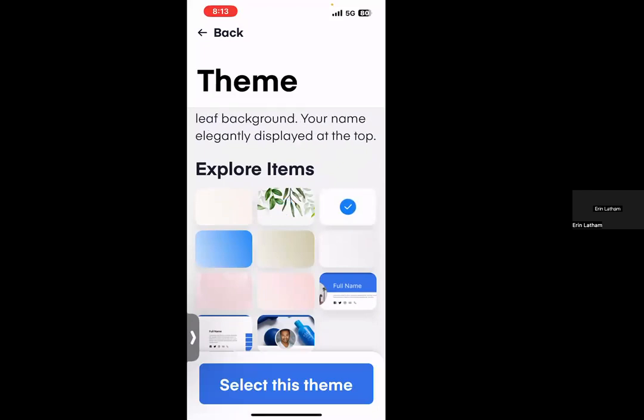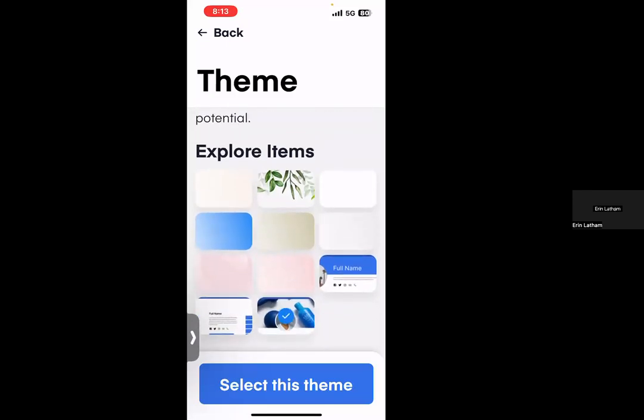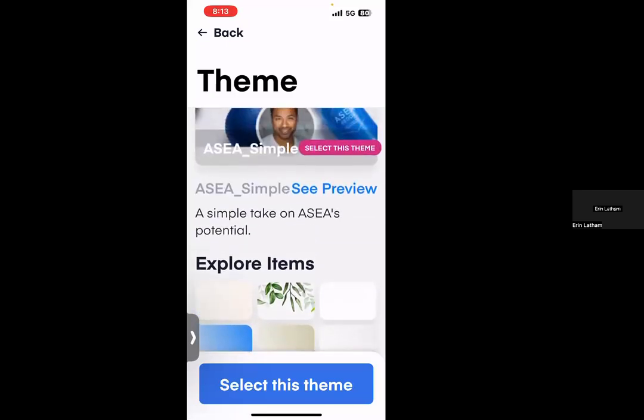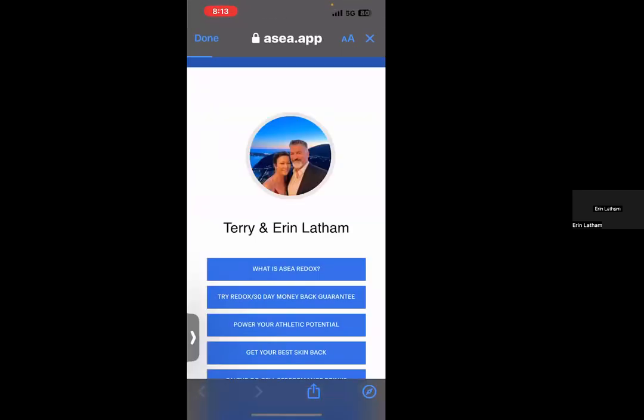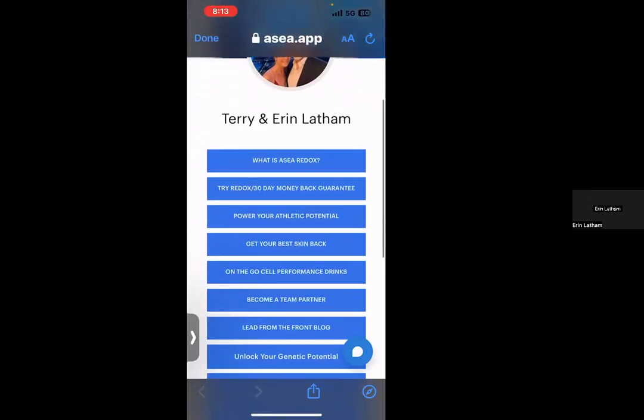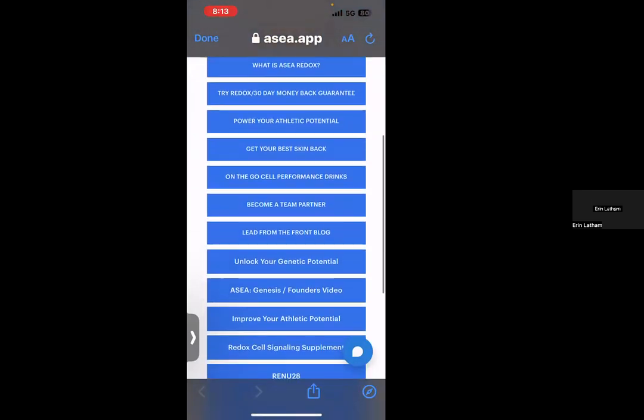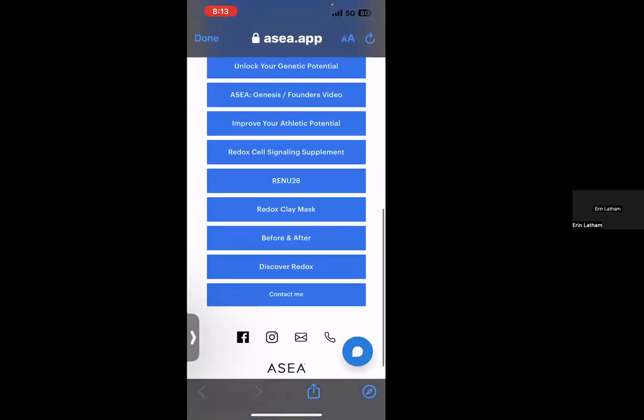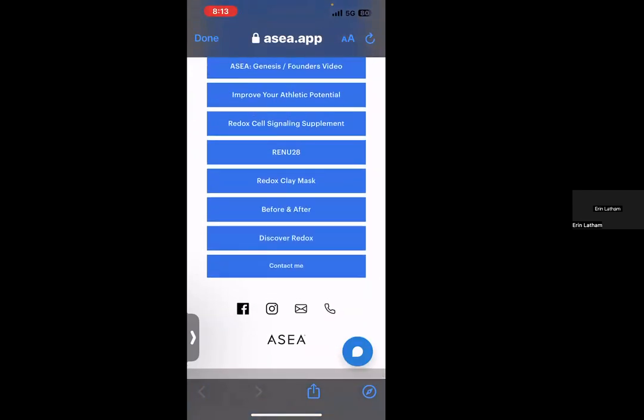So there's a bunch out here. They're going to start labeling these so that it makes it easier for you to see. But let me pick one that's got very much an Asea theme. This is called Asea Simple. So you can see it's got the blue bottle. It still has our face and contact information here. But look what's different about this one. There are no images at the bottom.